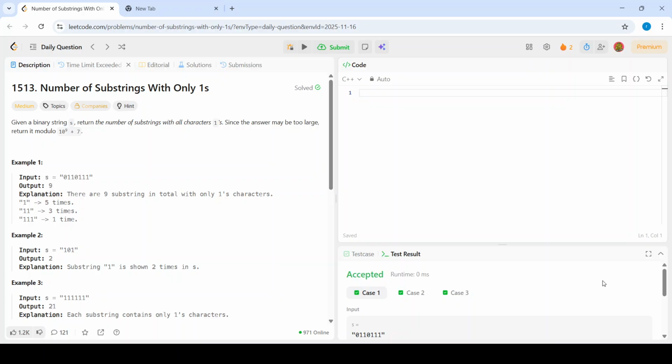So the question basically says, given a binary string S, meaning the string has only zeros and ones, return the number of substrings with all character ones. So we basically have to return the count of number of substrings which contains complete ones. The flow of this video would be: first we'll be solving the brute force approach and then we'll be moving to the optimized approach.